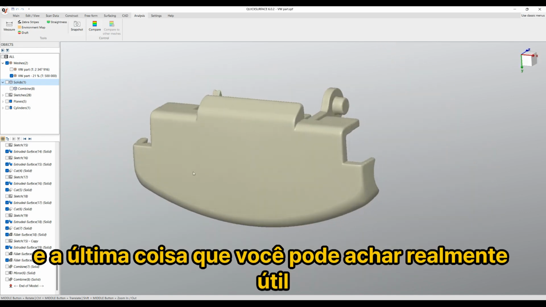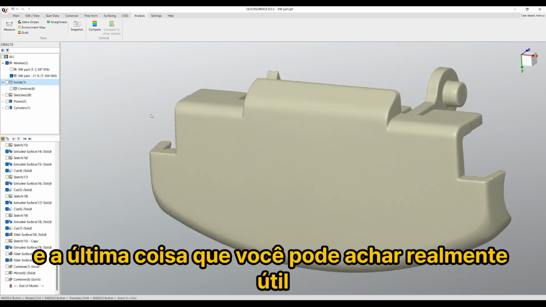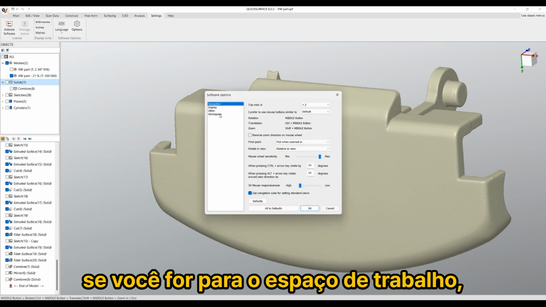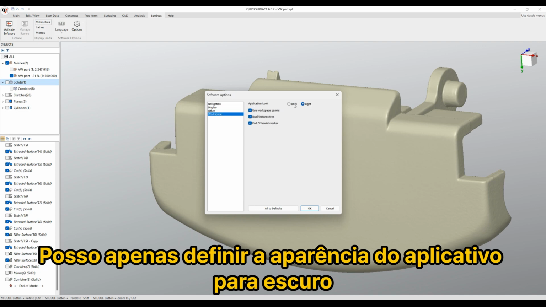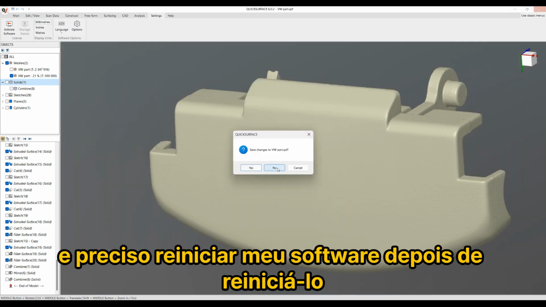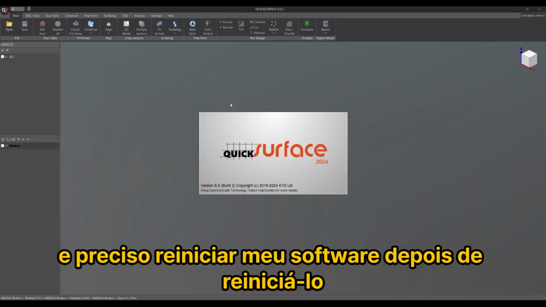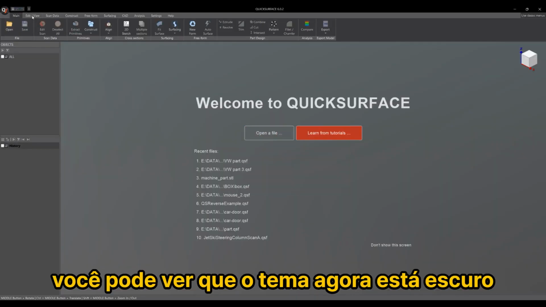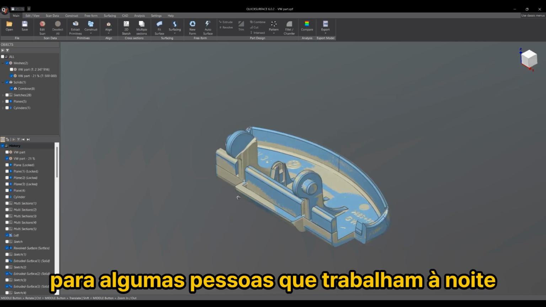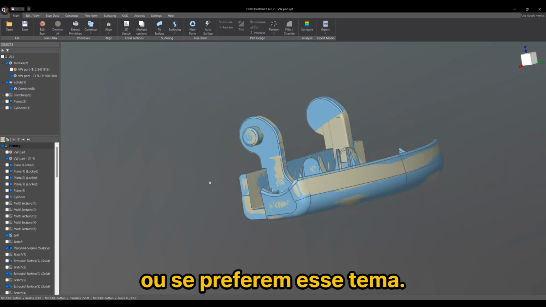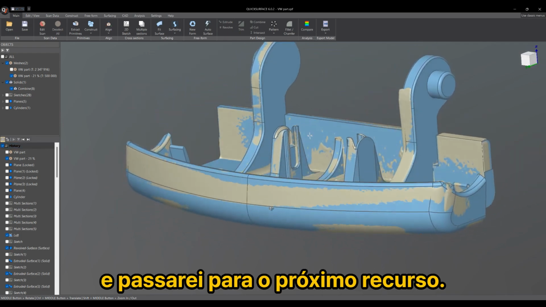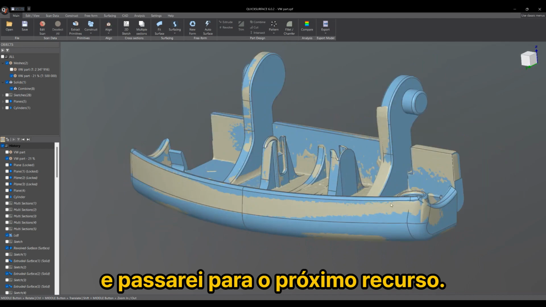And the last thing that you may find really useful is that you can switch to what we call the dark theme. If you go to the workspace, I can just set the application look to dark, and I need to restart my software. Once I restart it, you can see that the theme now is dark, which is much more convenient for some people working during the evenings, or if they prefer the dark theme. I hope this is very useful, and I'll be moving to the next feature now.